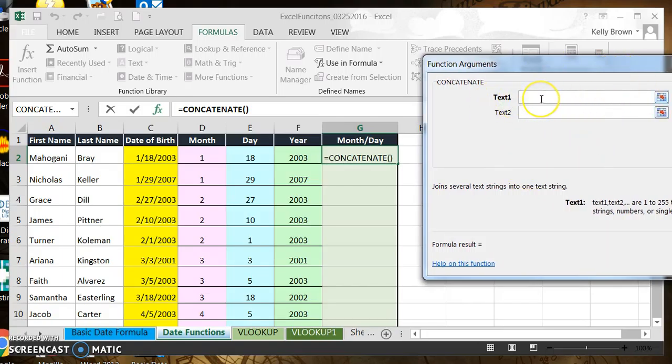It says text 1, which means what text do you want to appear first? And what we want to appear first is the month. So I'm going to click in the cell that has the month. And that's cell reference D2, and we see the value it came in was 1. So after that, the next piece of text that I want to appear is the backslash. So I could just type in the backslash, because that's what I want to appear next. And after the backslash, I want the day to appear.